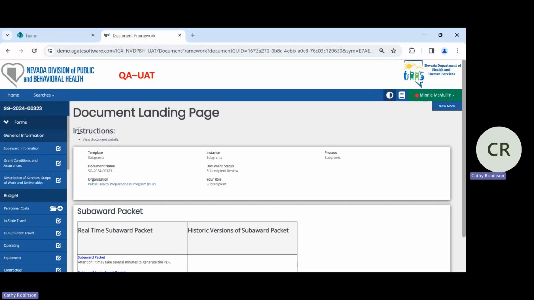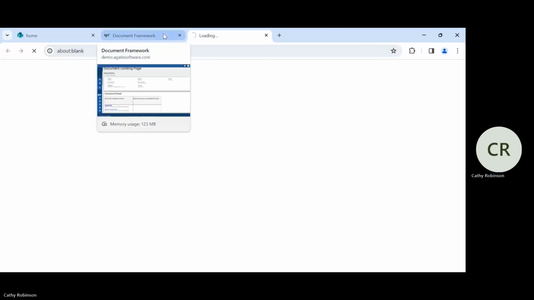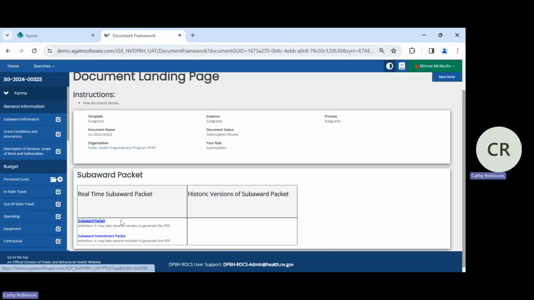The navigation page for subawards in ROCS is on the left-hand side. General information is contained on the document landing page. And should you need to view a PDF of your subaward document, simply select the blue hyperlink, and the system will load a PDF document for you to review and print. If you have other individuals in your agency that need to review it, you'll be able to save this PDF.